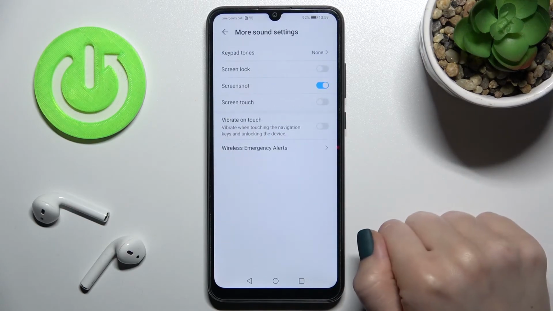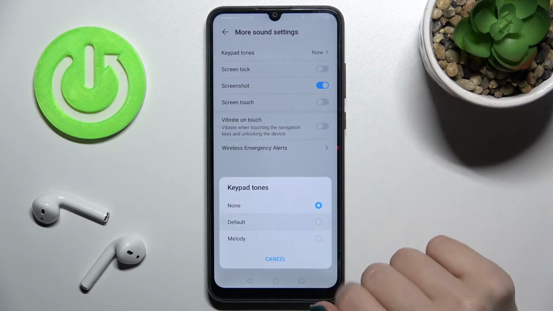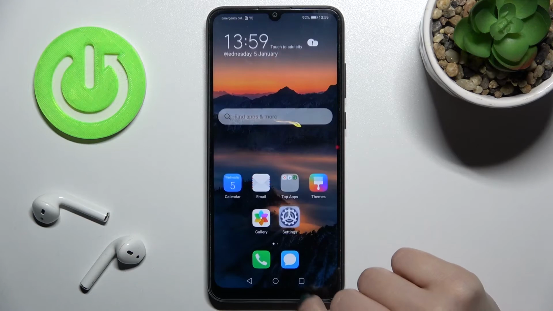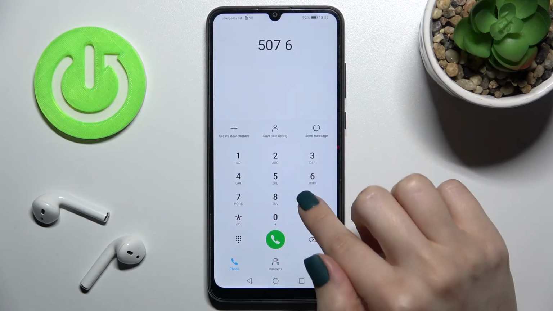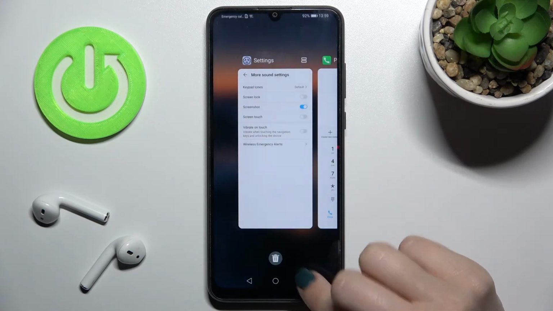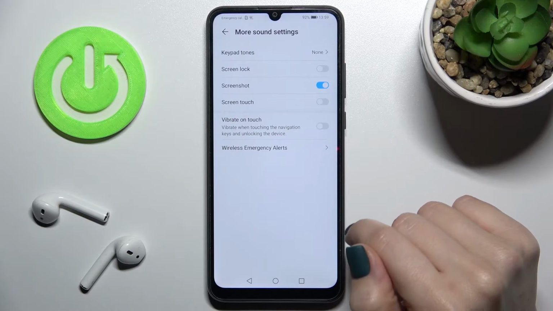Also we got here the more sound settings, and here we can enable the keypad tones. For example, now when we go to the phone application, you can hear the sounds of your dial pad tones, or also we can switch it to the next option.